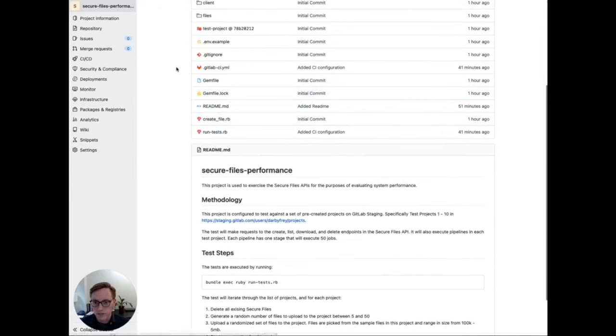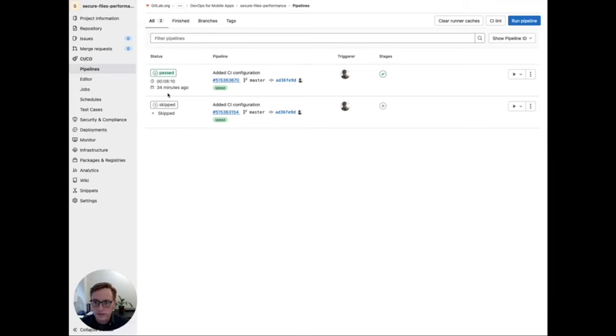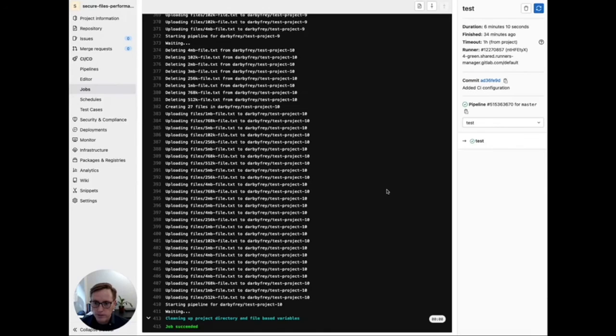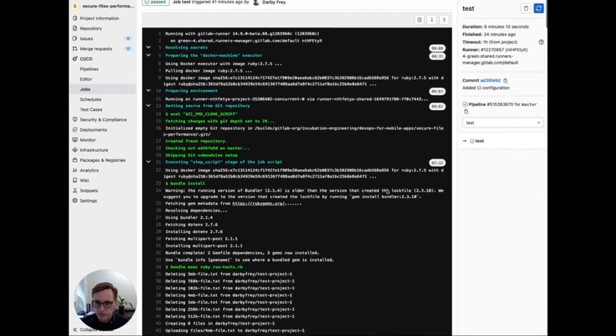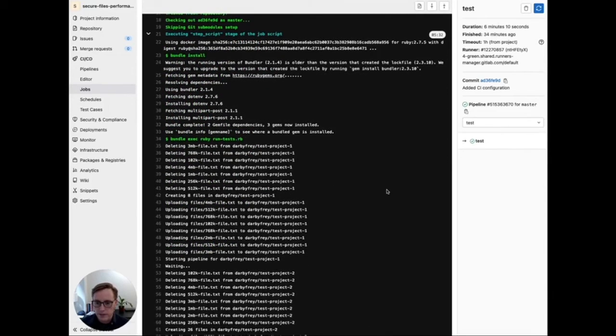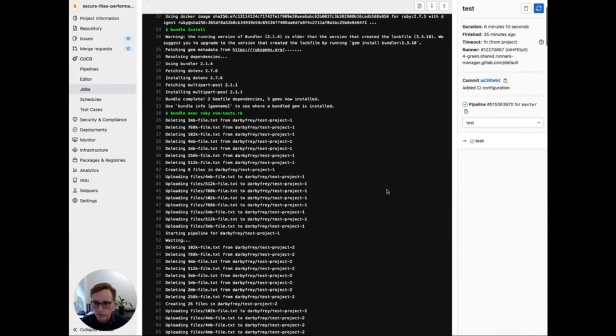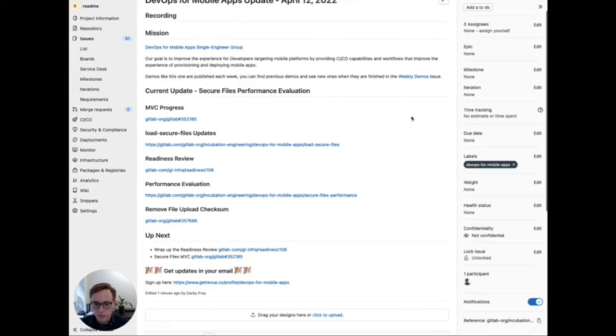This is just kind of a sample project, and within here you can see we've got a pipeline that runs. What this will do is it will take a bunch of projects, upload a bunch of files, and then create a bunch of CI jobs that download those files. So what we're doing is we're testing the delete, the create, and the download APIs pretty extensively with these tests. And they pull into our metrics reporting on the back end so we can visualize all of that. So that's moving along well.